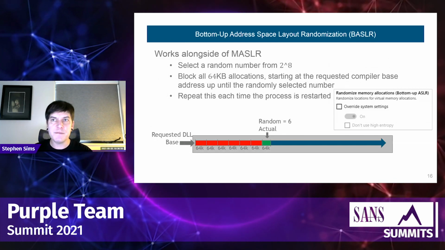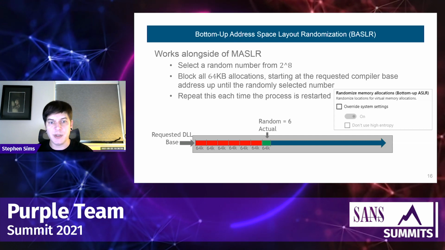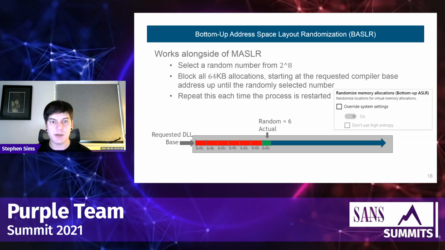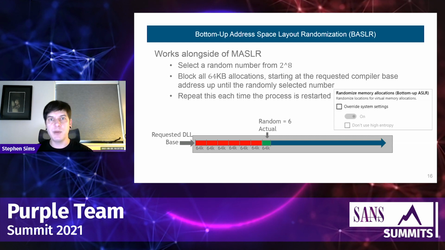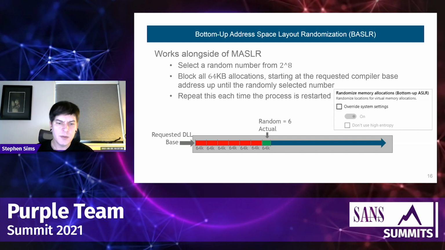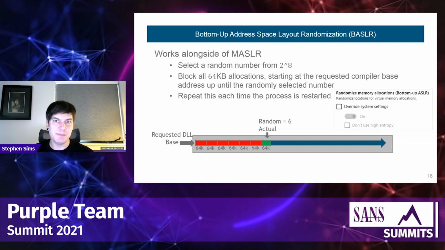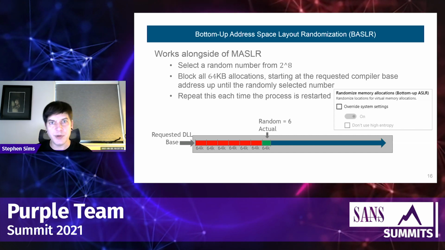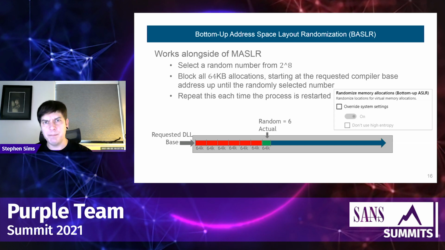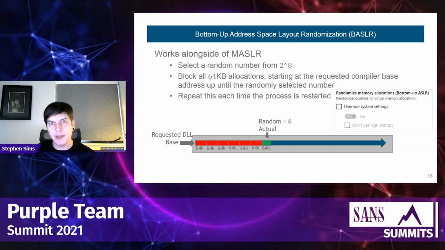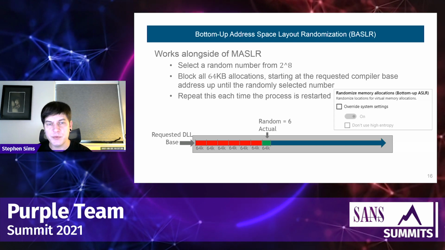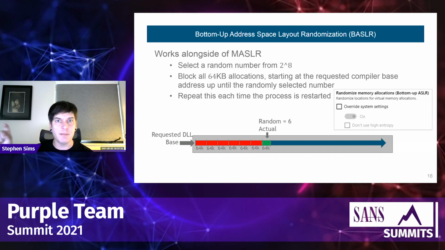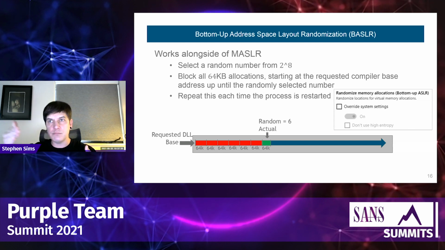A problem on Windows is when you reboot the Windows OS, the libraries are randomized once per boot, and they'll be loaded to that same addressing for the duration of the uptime on that OS. If you reboot it, it re-randomizes. And if an attacker can figure out where one library has been loaded, they're usually loaded in succession. Even when the OS is rebooted, you can find where the other libraries are pretty easily if you can locate one. What BASLR does is it says, before we load a library, choose a random number between 2 to the 8th power, then block out a number of 64K allocations based on that number that was randomly selected, and then load the library at that offset.